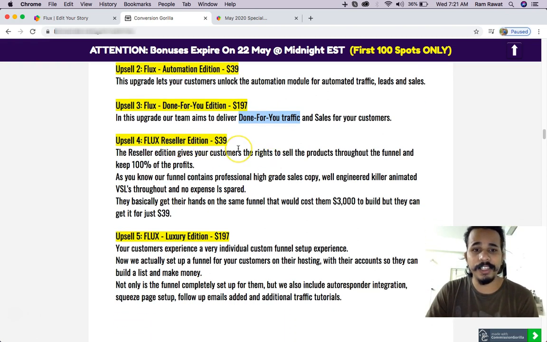Then the Reseller Edition is where you will get to sell Flux and generate 100% profits on the complete funnel. So once you get the Flux Reseller Edition, you can actually sell Flux, all the 6 products inside the Flux at 100% commission. So this is a cool thing.